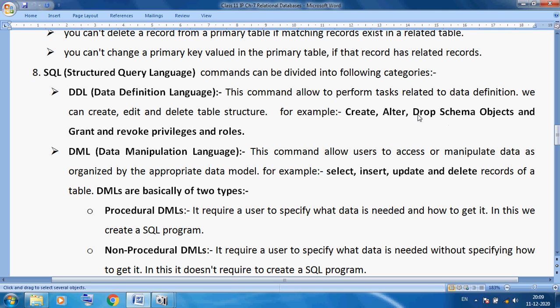Okay, so schema object. And grant and revoke privileges means we can provide security. Granting means to provide security, revoke means to deny the security. Okay, privileges and roles. So this type of command is under the category of DDL, data definition language.